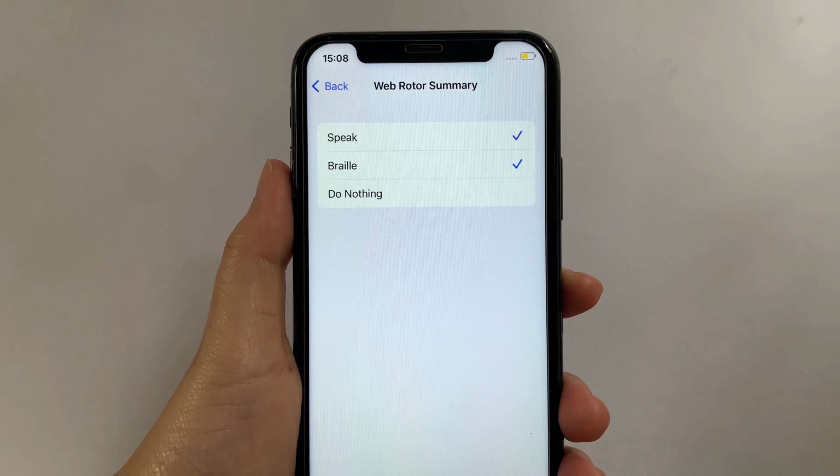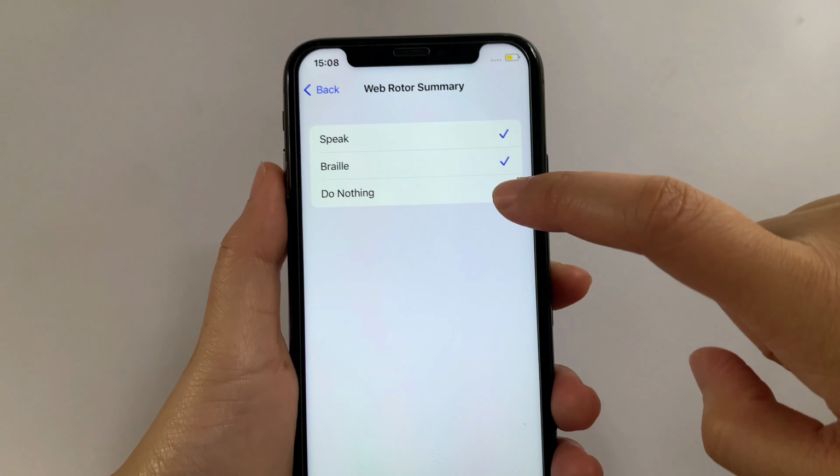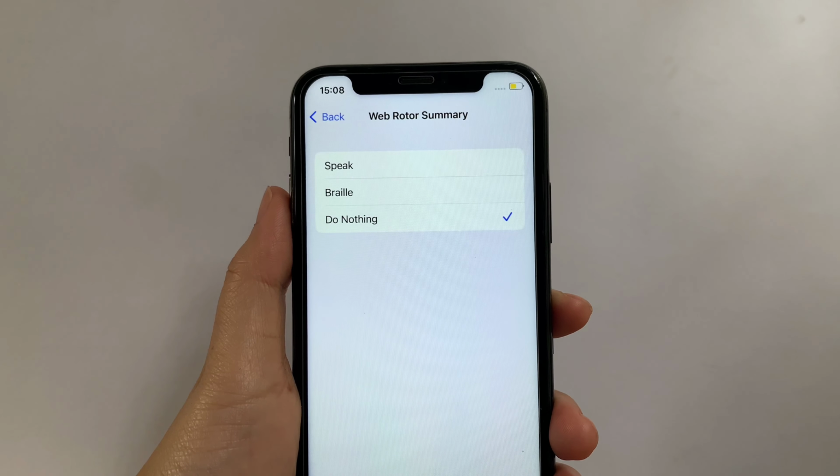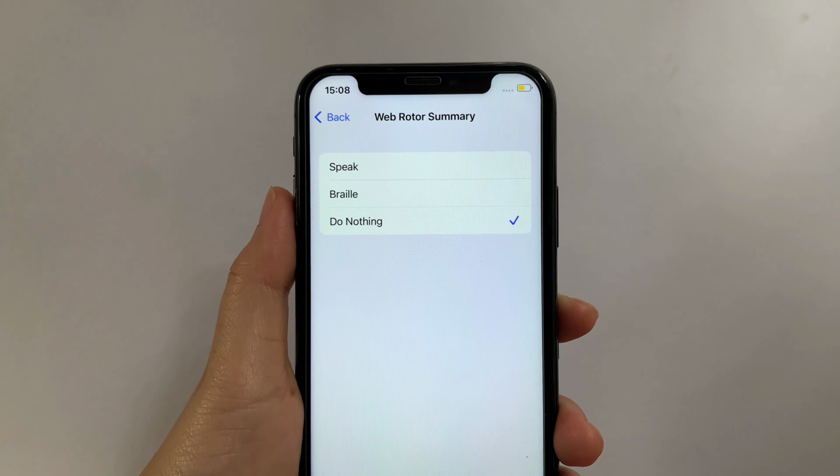And if you want to change it to do nothing, just tap it also until there's a check mark on the side. And that's it. We have successfully changed web rotor summary in voiceover on iPhone X.